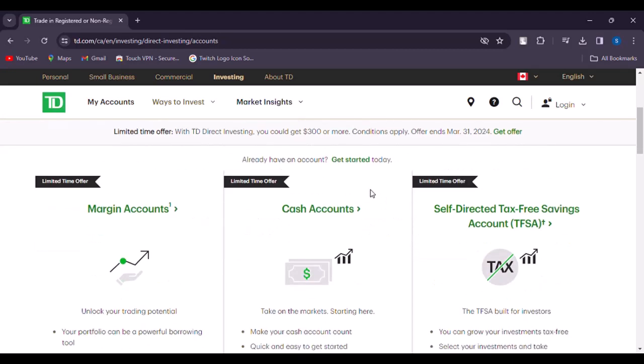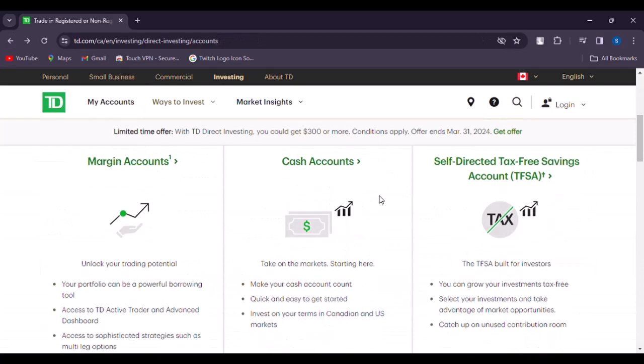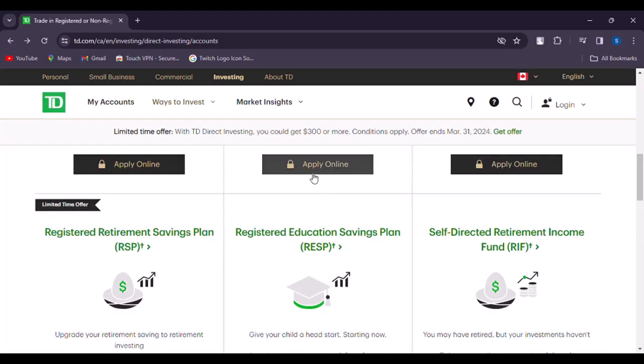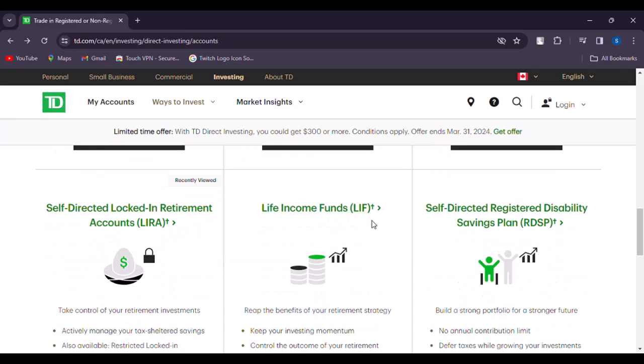If you already have an account, tap on get started today. This will give you more steps regarding investing and how you can earn. But if you haven't created an account, you can scroll down and choose an account type. You can tap on apply online, where you will be able to apply for this particular account, and you will have to provide all of the information as it asks.